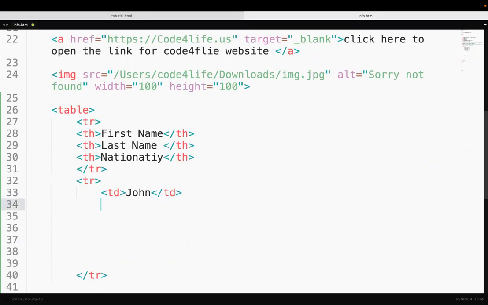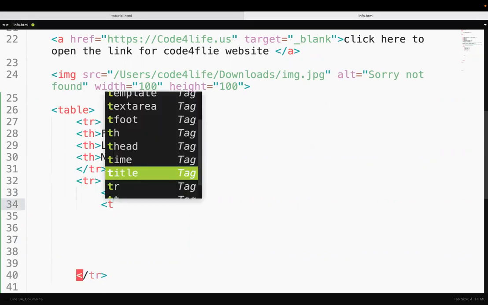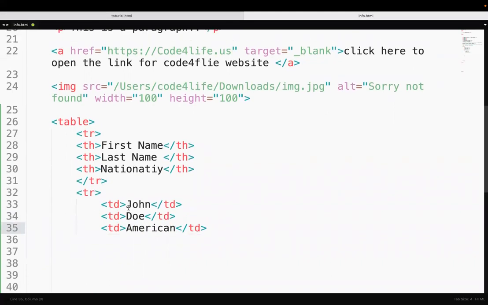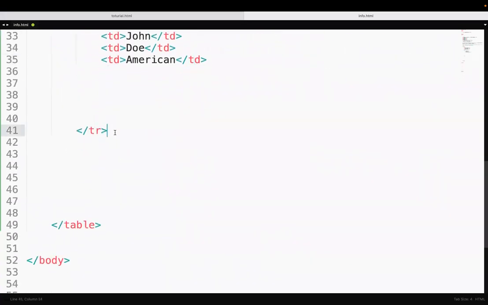So what is John's last name? Then John's last name is, for example, Doe. Doe is the last name. And then what's nationality? We can say American, right? So in the same case, this was one row. We can have another row. And what we need to do now is have the data, right?